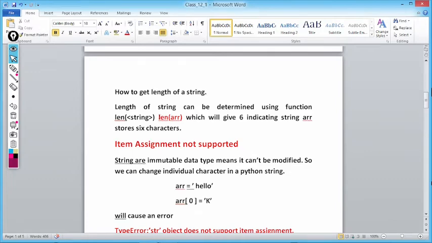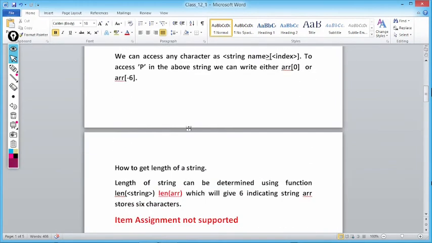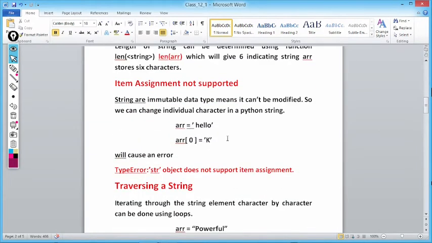So what is len? Len is a predefined function which returns the length of a string. What is the syntax? Len, and in the brackets you can either directly pass the string literal or a constant, or you can pass the name of a string. So here ARR is the name of a string. Getting my point?